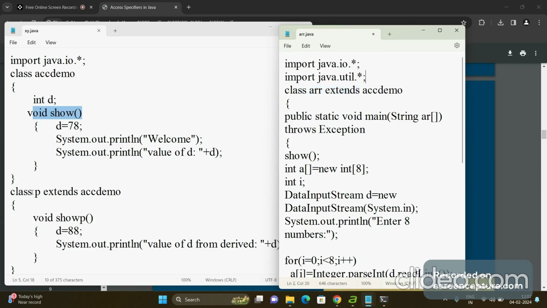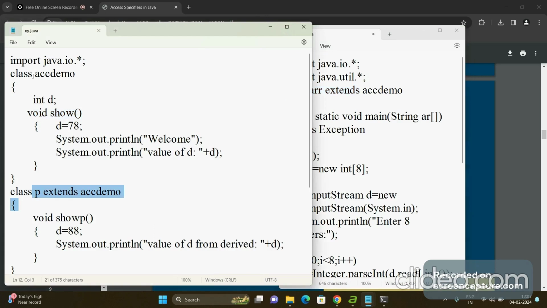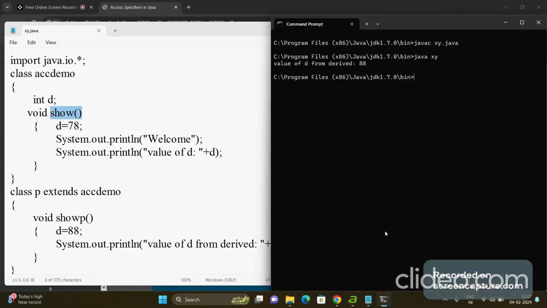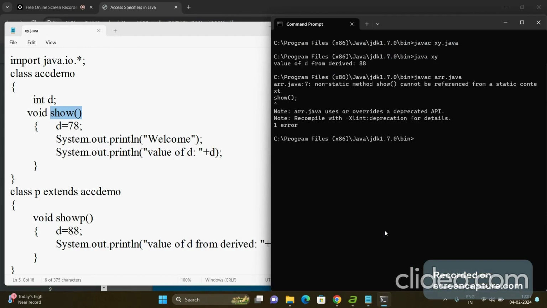Here we had seen that P is derived from ACC demo, but it's available in the same code. What if I have the derived class of ACC demo but in another Java file which is in the same directory? Let's see whether our show method of ACC demo gets executed in this air.java file. So we have to compile javac air.java. Now here again, what we have received: non-static method show cannot be referenced from a static context.